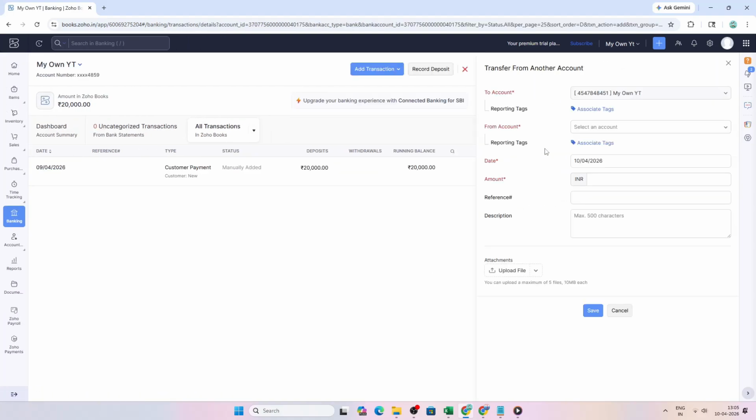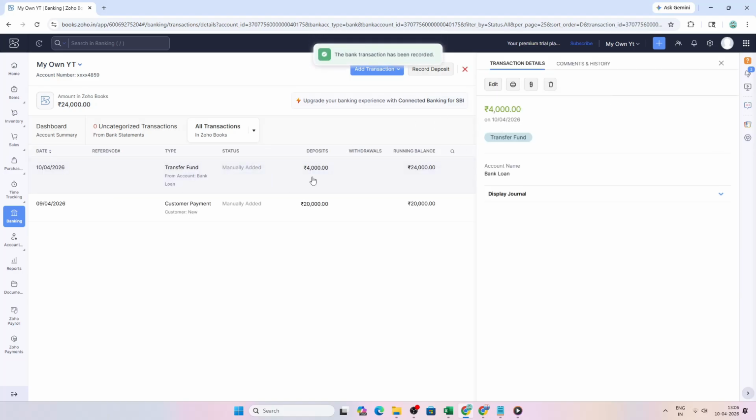In the From Account field, select the loan account you just created. Enter the exact deposit date shown on your bank statement and the loan amount. Double-check those details, then click Save. What you've done here is important. You've increased your bank balance and at the same time, increased your loan liability.